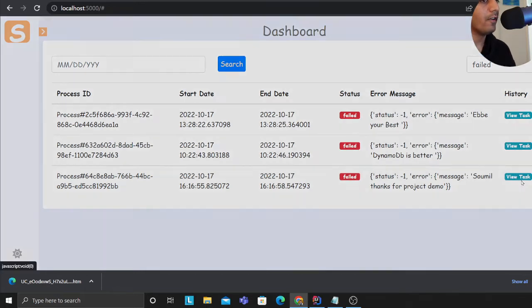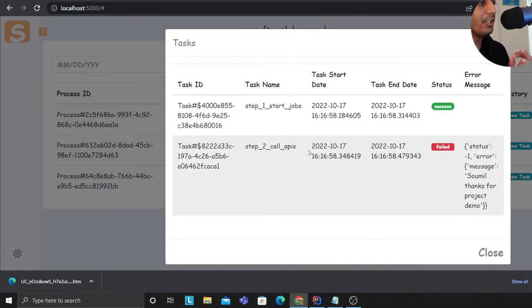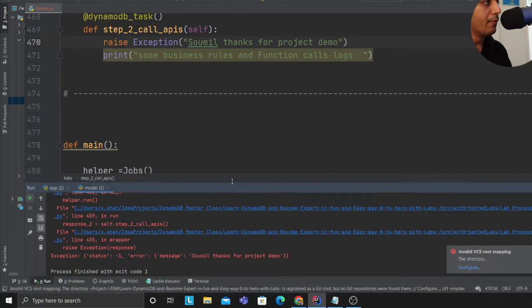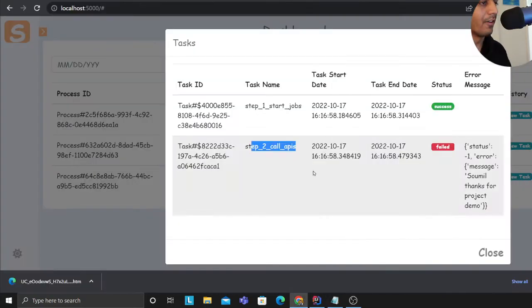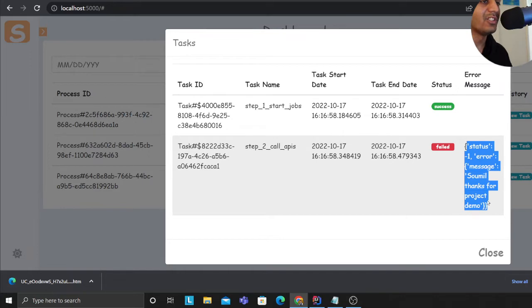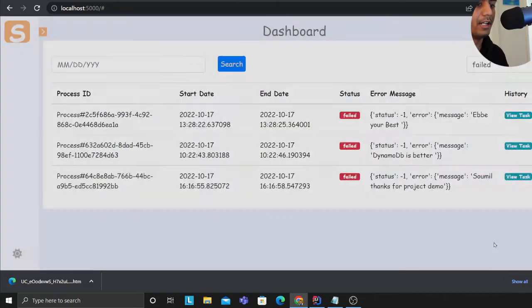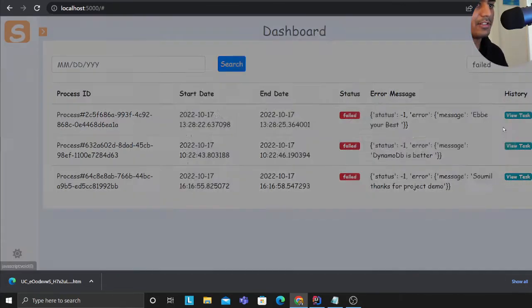So I can click on view task, and this essentially shows me exactly which step my API failed at, right? Here you can see the task name was step 2 call API. And if you observe, that is the name of the function. And here you can see this is when it started. This is when it ended. It's marked as failed. And here is the exact exception which is captured. I can close. I can see this one, right?